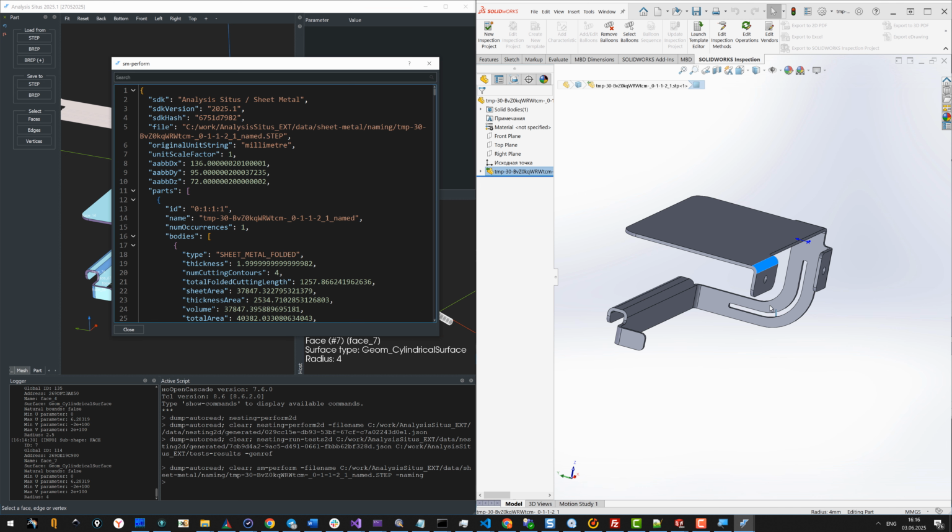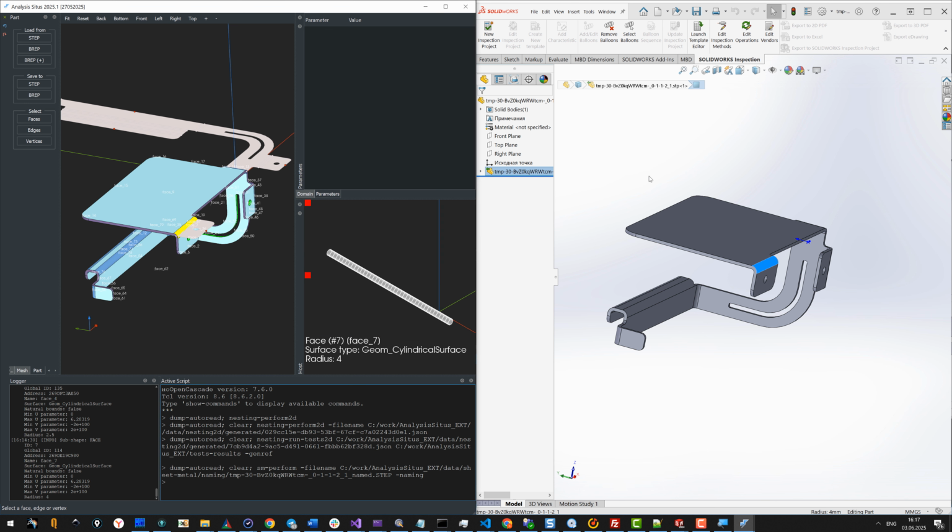with the originating CAD system. And this would work not only with SolidWorks, but also with any other CAD system that allows associating names with subshapes. That should be doable in literally every CAD system, because this functionality of naming is super basic. So this is how we can bridge Analysis Situs with commercial CAD packages.